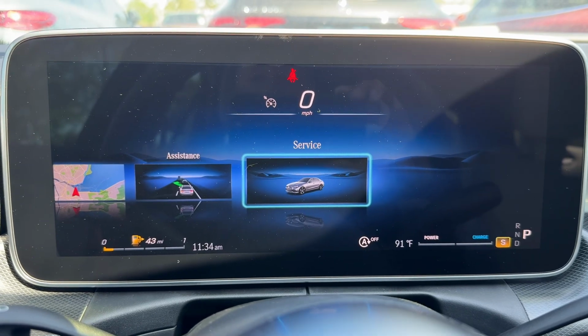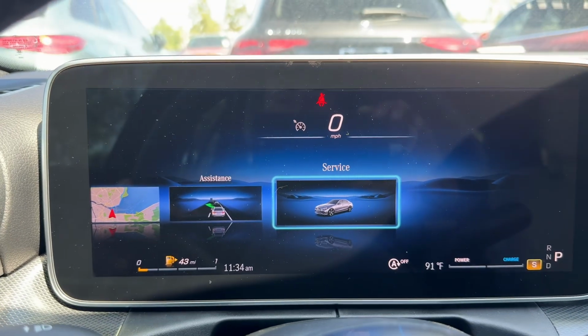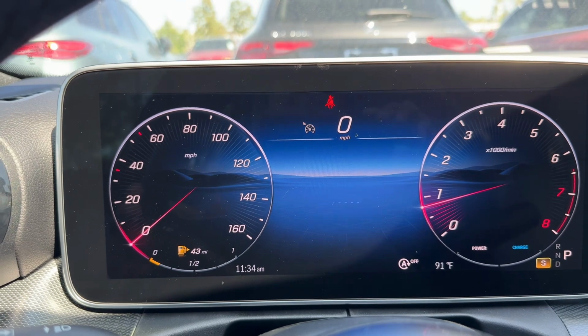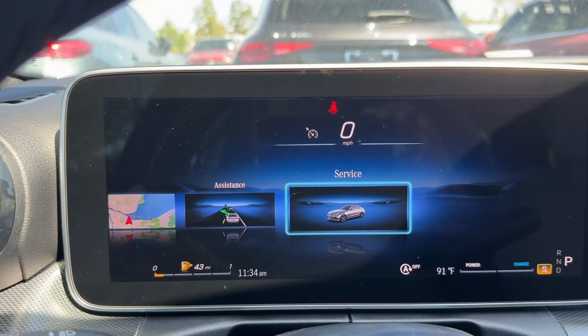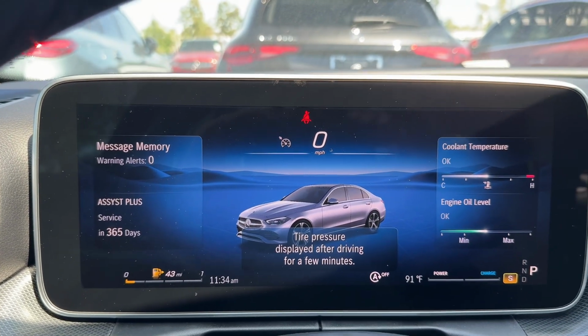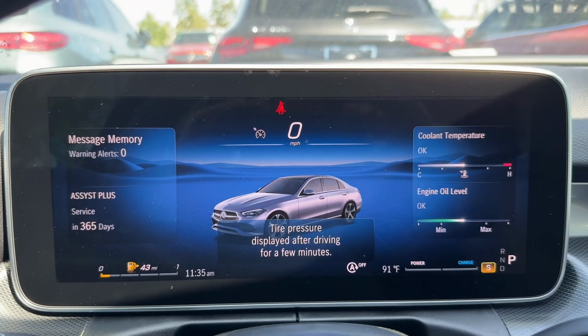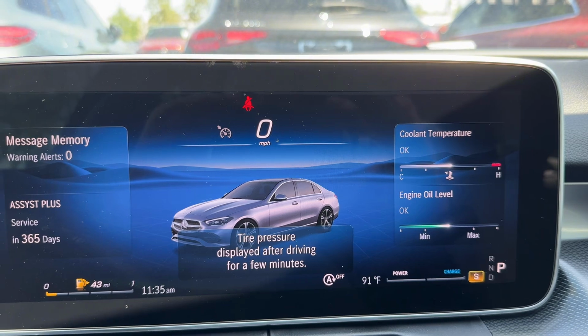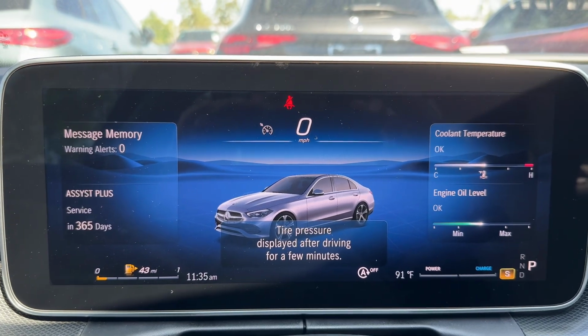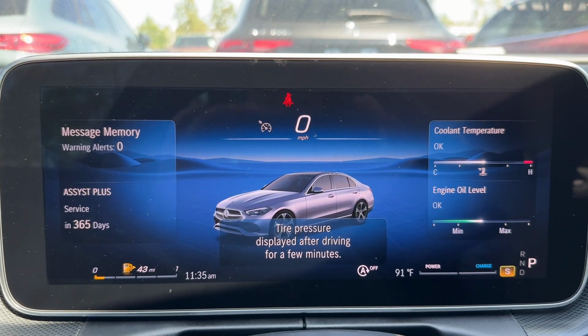And then just going over here, you have the service information here, where if I drove a little bit, you could check the tire pressure. It provides the engine oil level, the coolant temperature. So just data regarding details on the car.